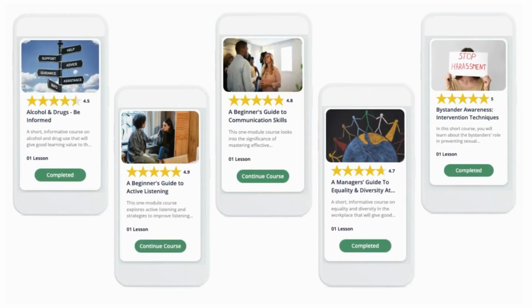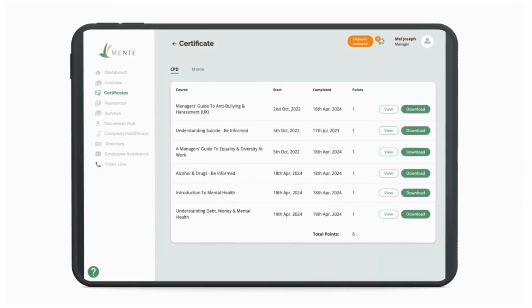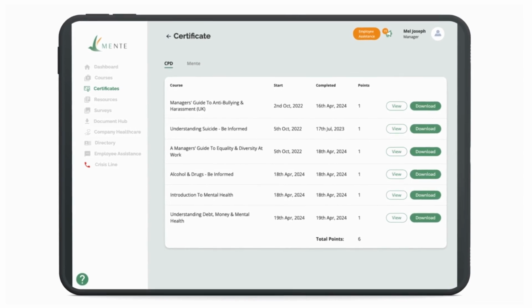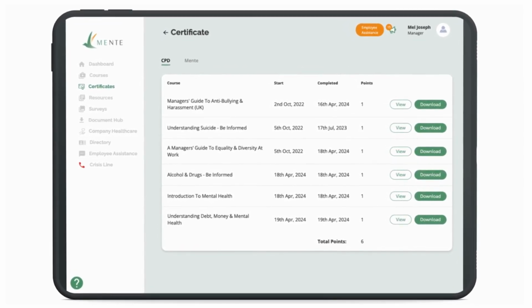When you complete your training, click on Certificates to view and download them and to keep track of your CPD points, ensuring you meet your annual targets.